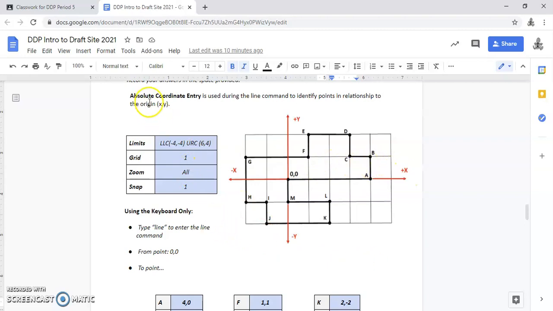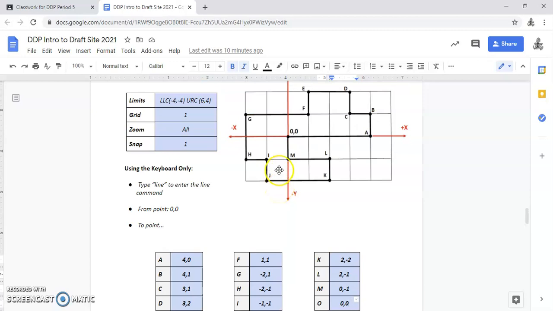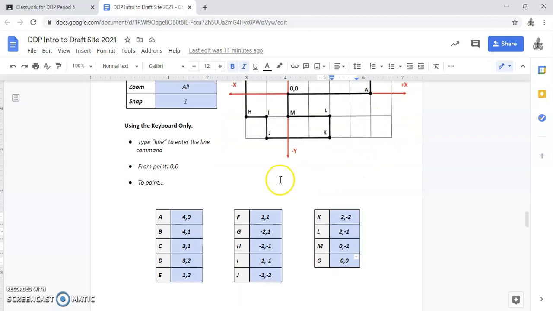Now, absolute coordinate entry is keeping track of where you're going compared to where you started, so you're always tracking. So obviously, line segment A, if we start at 0, 0, line segment A, 4 on the X, 0 on the Y, 4, 1. So the expectation is that you fill this out as you're going through.